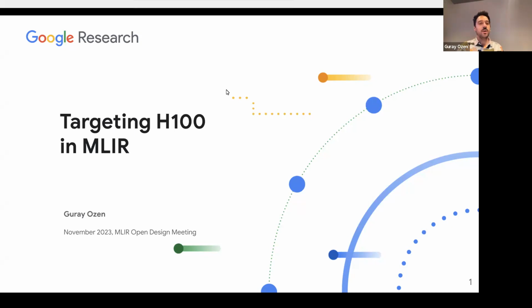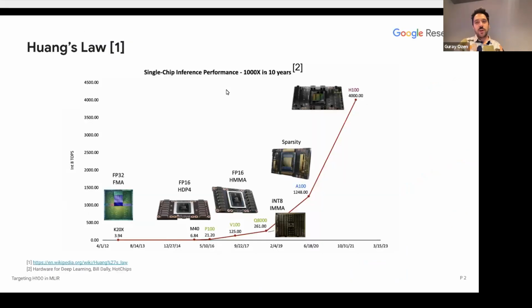I work for Google Research. My research interest is in ML compilers and exploiting GPUs, mainly the Hopper GPU. So that's what I'm going to discuss today. Before I start my talk, I'm going to show Huang's law. There is a big debate whether it is a law or not, because it has to run more than 10 years. But if you look at the last 10 years in GPU performance, it doubles every 2 years, right?